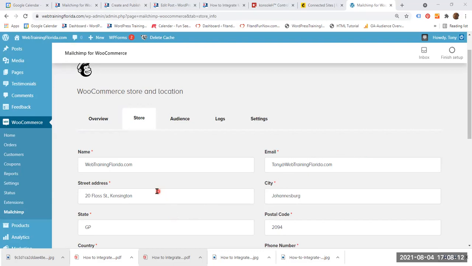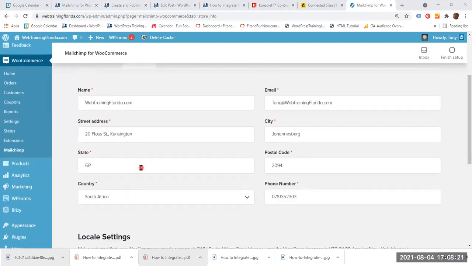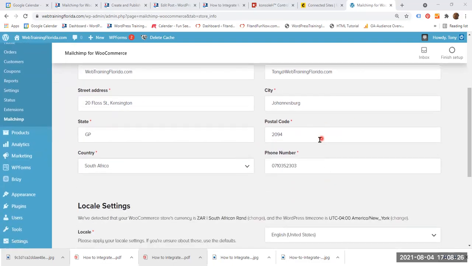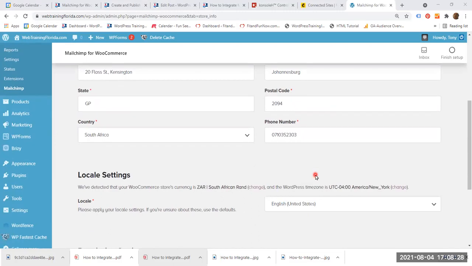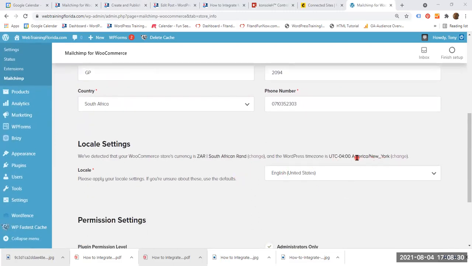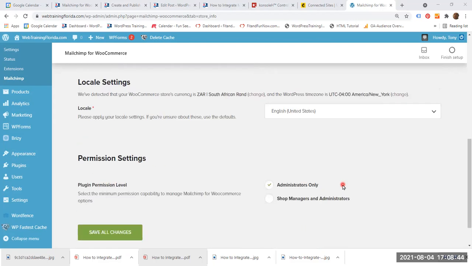So on this page, you have to enter the name of your company or your website address, and your street address, your state, your country, email, your city and the postal code, and your phone number. And here you'll be able to change your time zone. Okay, and then you choose the language. So in this particular case, I have English US, but I could have had English UK, English South Africa, and so on and so forth.